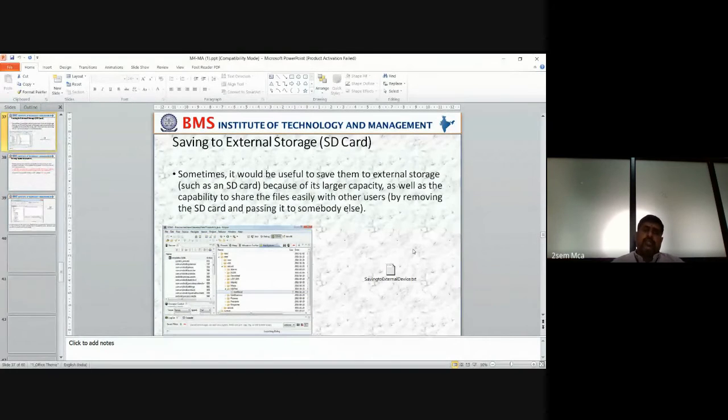The other way is saving to the external storage, that is your SD card, and in that also you can store. Sometimes it could be useful to save files to external storage such as an SD card because of its larger capacity as well as the capability to share the files easily with other users by removing the SD card and passing it to somebody else. So if you store in a secondary memory, it is a better thing where you can save, even more than your internal memory. But now SD cards, I think almost no one is using. Why? Because inbuilt memories will be around 128 GB like that.